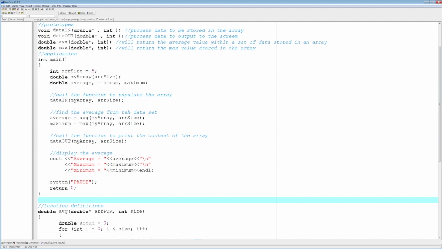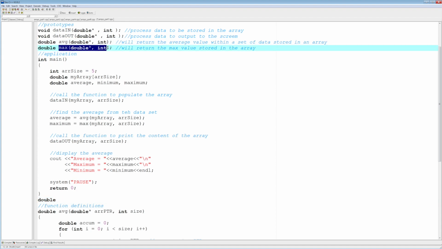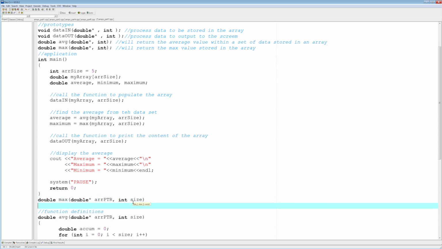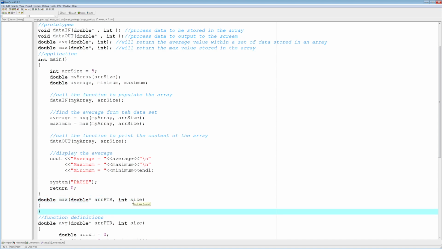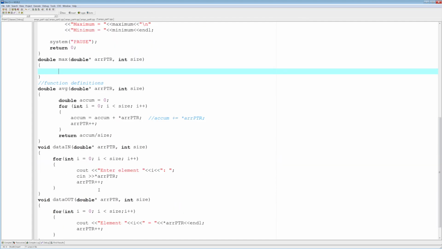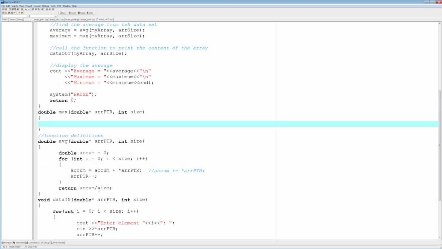So for maximum, double. Now you could copy the whole signature here, paste it here, and formalize it, and keep it consistent with what we've done before. So AR PTR and int size. Let's open curly brace and close curly brace. Okay. So now, how do we evaluate for maximum within an array?